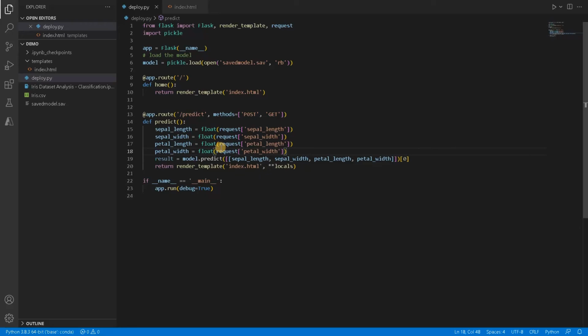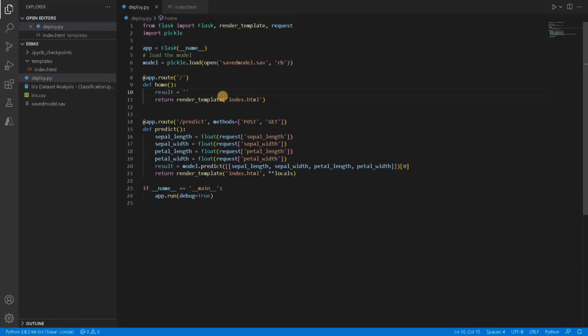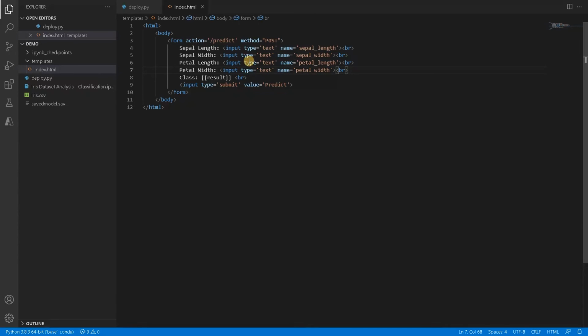Okay, all the things are done. So here, when we are rendering the template, we will have the result as empty and pass the local variables. So we have done everything. This will get the input, predict the result and render it. And here also we are passing the results. I think we are good to go.